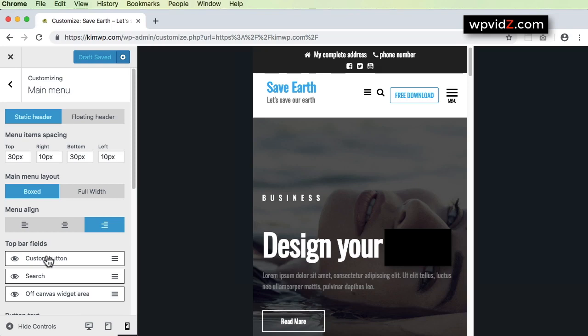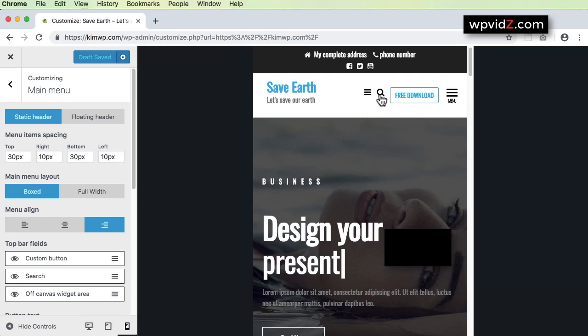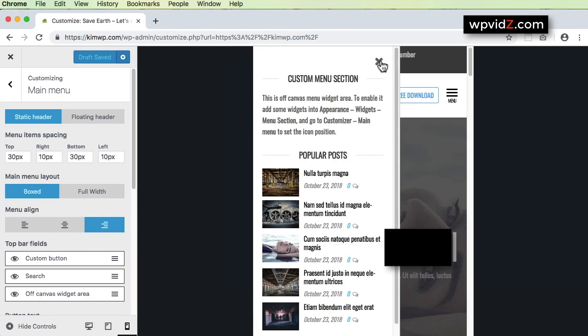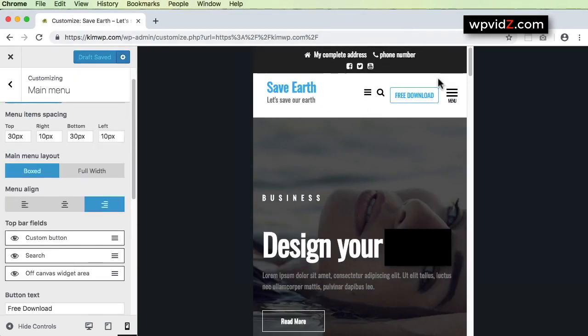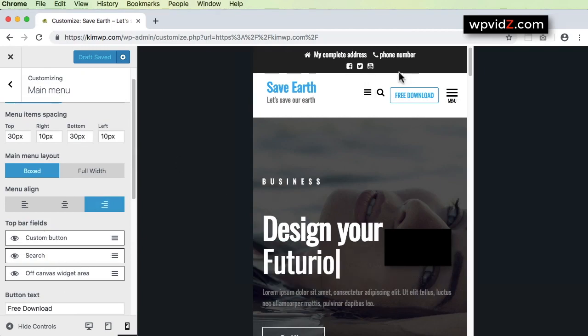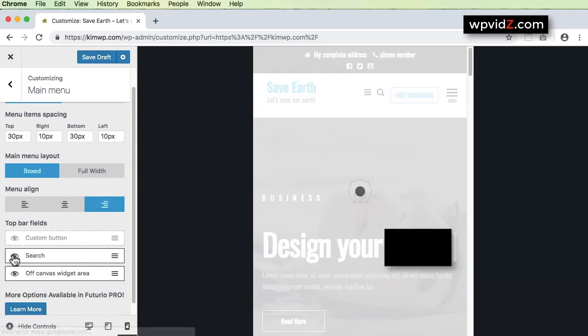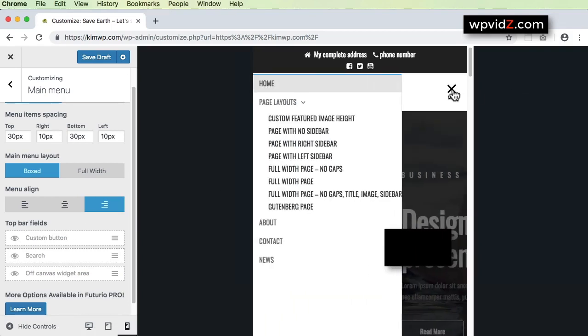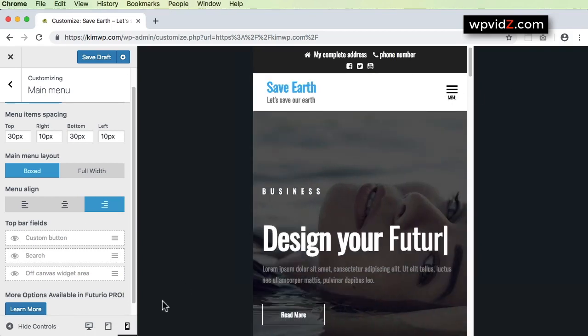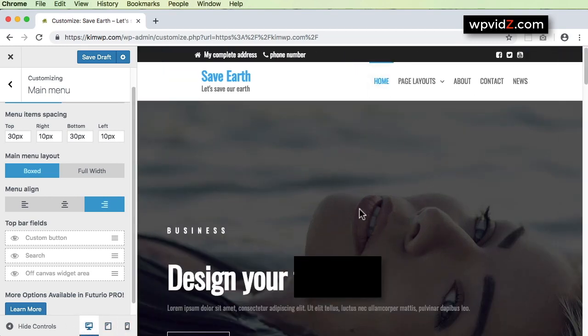So this custom button is actually this. The search button is this. And the off canvas widgets area is actually this. So choose which menu you want to have. For this video, I'll hide all of these 3 top bar fields. So I will click on the eye icon to hide and unhide them. So I'll hide all of them for now. So now I just have my website's menu items without the top bar fields. Then let's switch to the desktop view and click on the Save Draft button.